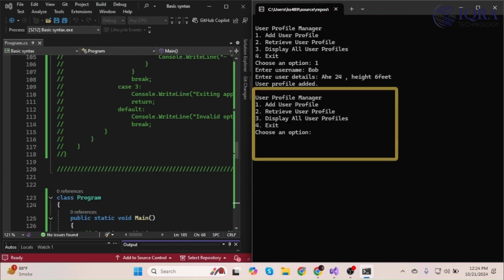Now let's enter another user profile. Enter username. We will give Hamza as a username, then enter user details. I entered the wrong spelling of age above. Sorry for that. Here comes age 22. Then here we give height 5 feet. Then we enter it. This user profile has also been added.